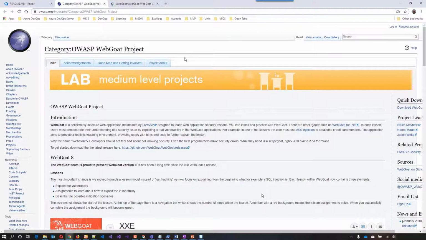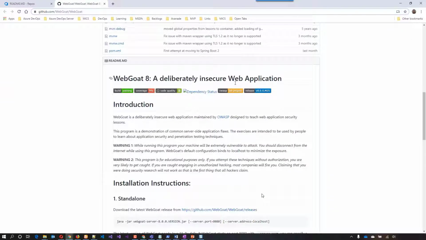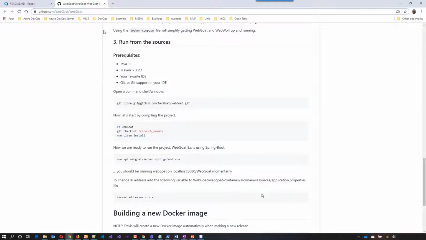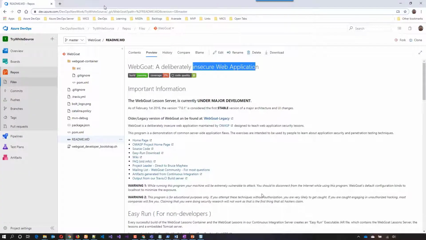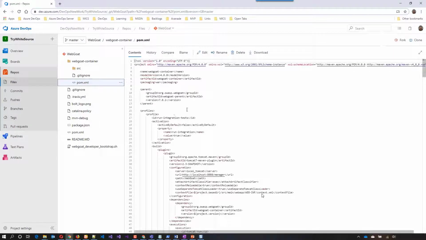So this is the project web homepage, so we can see more information about the project. And here's the project on GitHub. It is an insecure web application designed to teach web application security lessons. This is why it has many vulnerabilities to teach people. And of course, here is how to install the project and use it. So this is the POM, or project object model. Because this is a Java application, it has a POM, which is the file that includes all the build instructions.